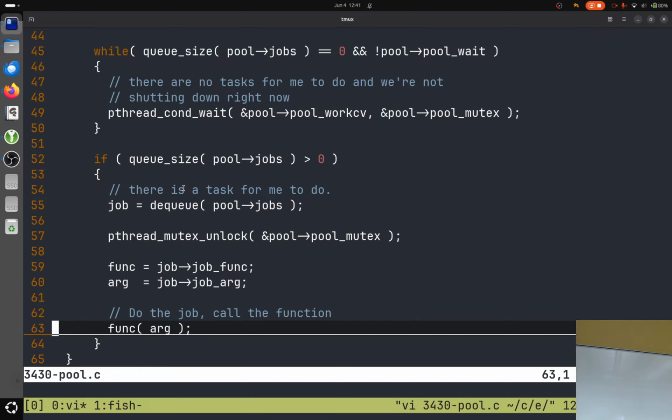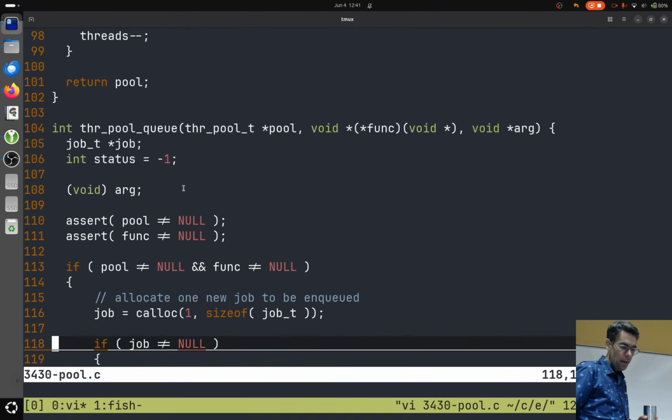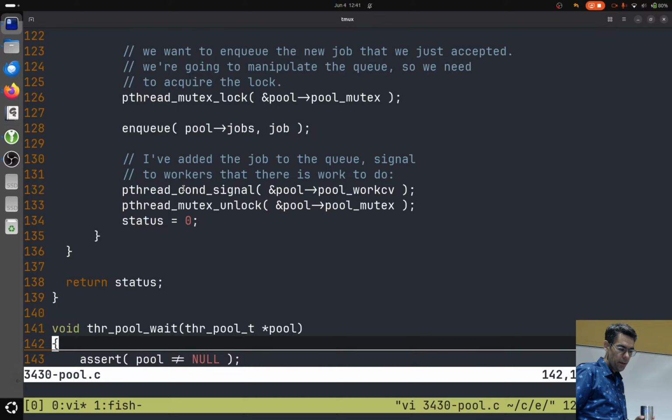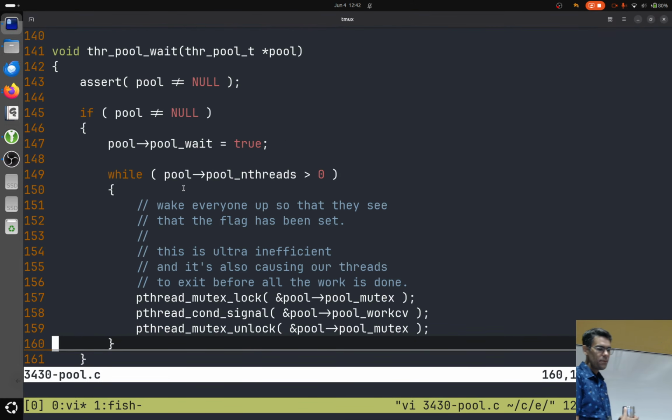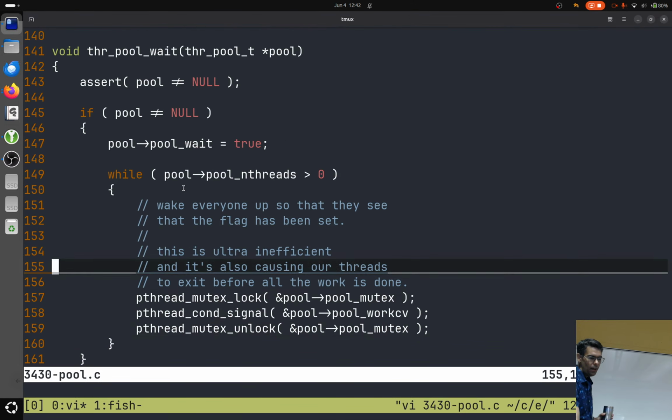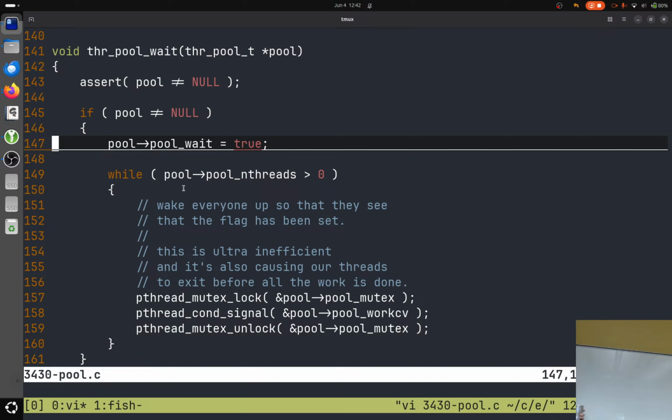Eventually, our main thread of execution is going to come back, and it's going to say, I'm all done submitting jobs. And when I'm all done submitting jobs here, this thread pool wait function is going to get called. I don't need to lock the pool when I do this. Again, this is an atomic operation. I'm setting a flag. I'm just changing the value from true to false here. This is just a store. There's no other operations that are happening here.